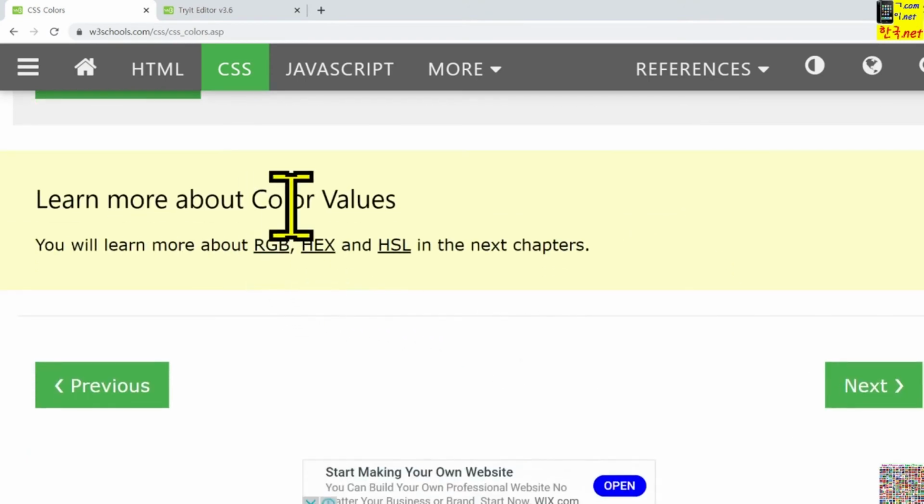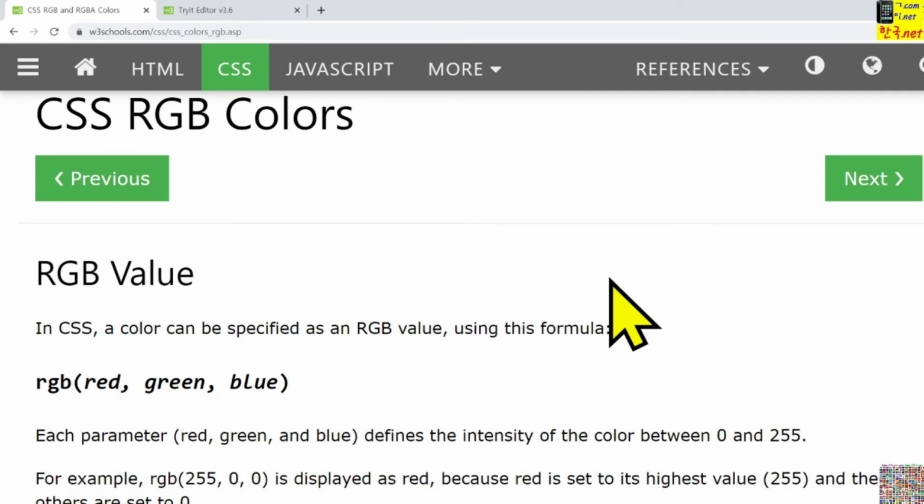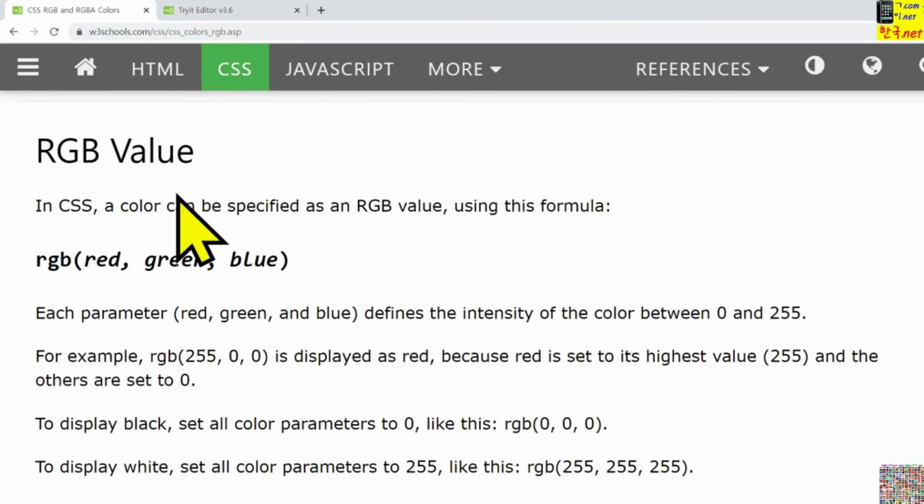Okay, you can try this one if you are more interested in these color values. This one explains a little bit more about each one. RGB color, as we learned already, let's go through briefly.